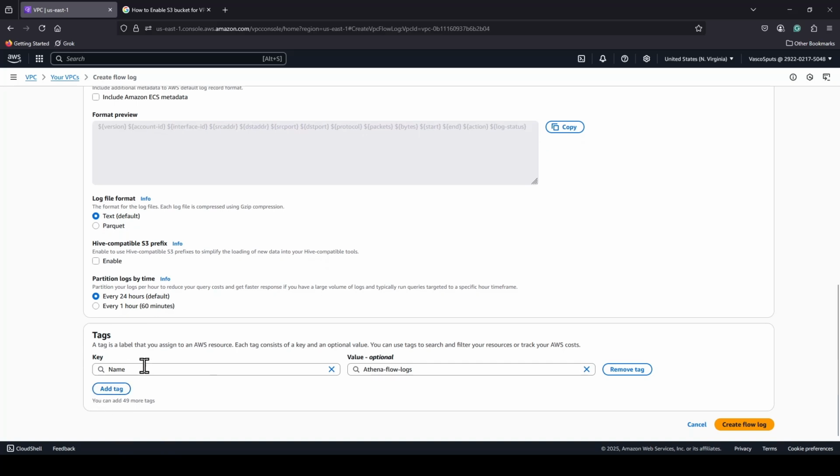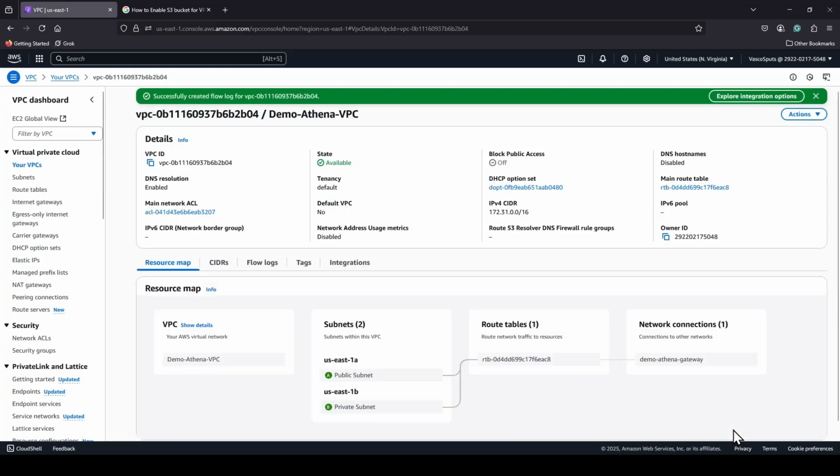And again, we see the options for tags. We have the key, which is Name, and the value for the name is what I specified at the beginning, which is Athena flow logs. I'll go ahead and click on Create flow log. And of course, our flow log is now created.